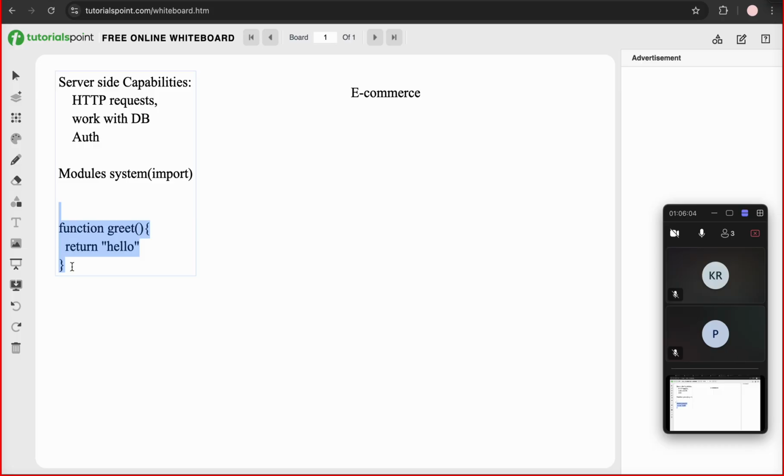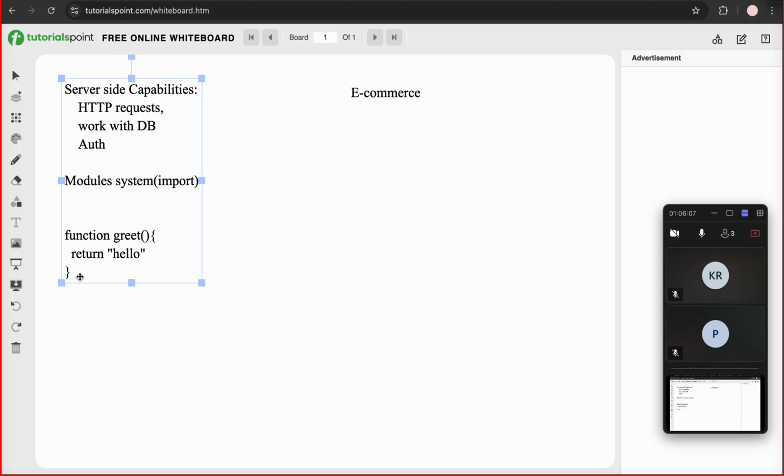So this function is in some other file, and apart from this file we have some other files as well. We need this greet function in another file in another location too. Basically, these modules can be imported into other parts of the application, making it easier to reuse and maintain our code.